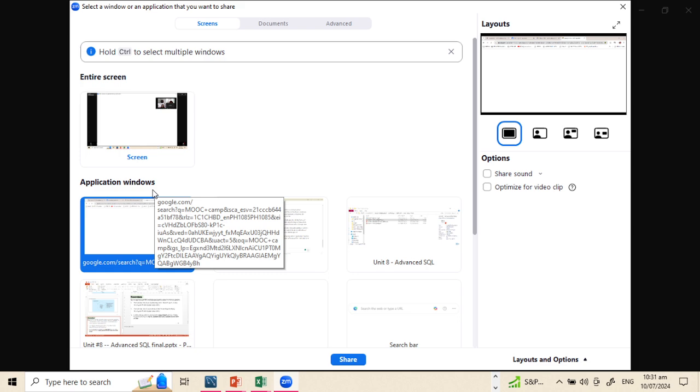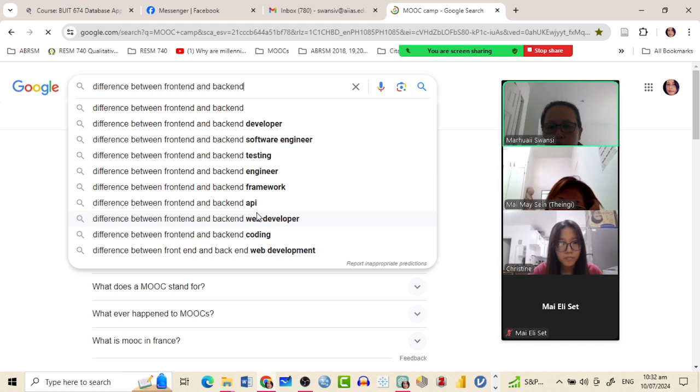Okay, so I'm going to say, what is the difference between front end and back end web development. See, front-end developers are responsible for what users see on a website, like the layout and design. Back-end developers handle everything you can't see, including databases. You see that?